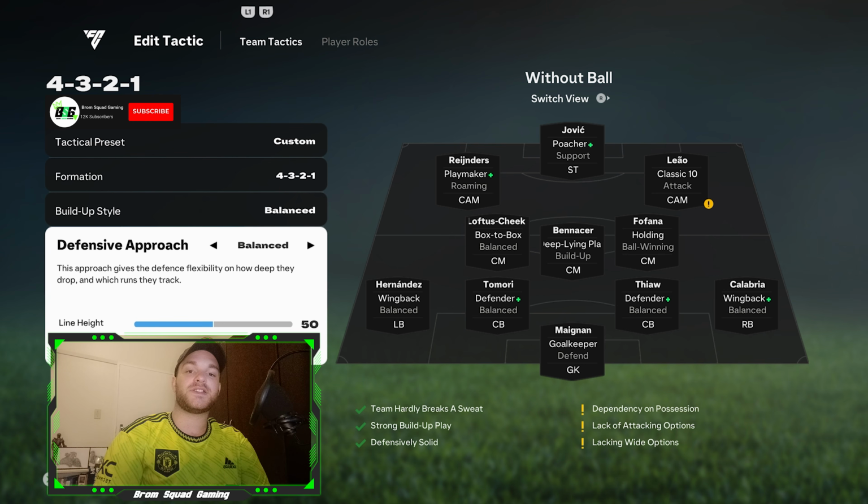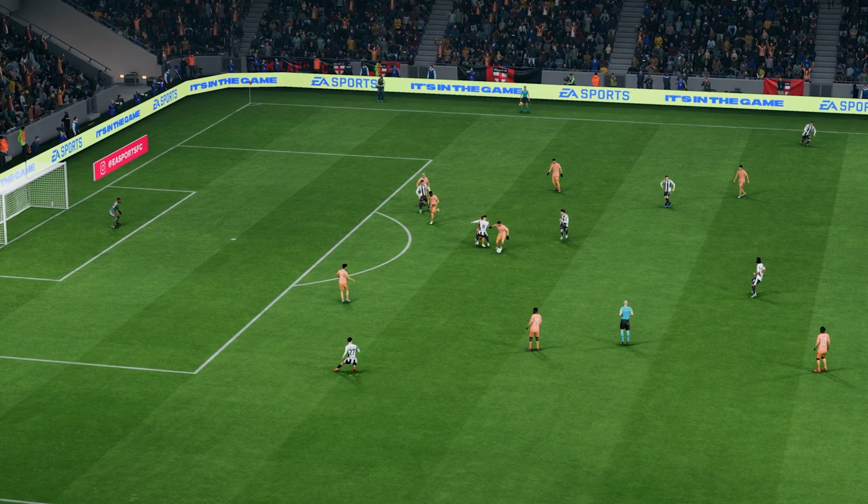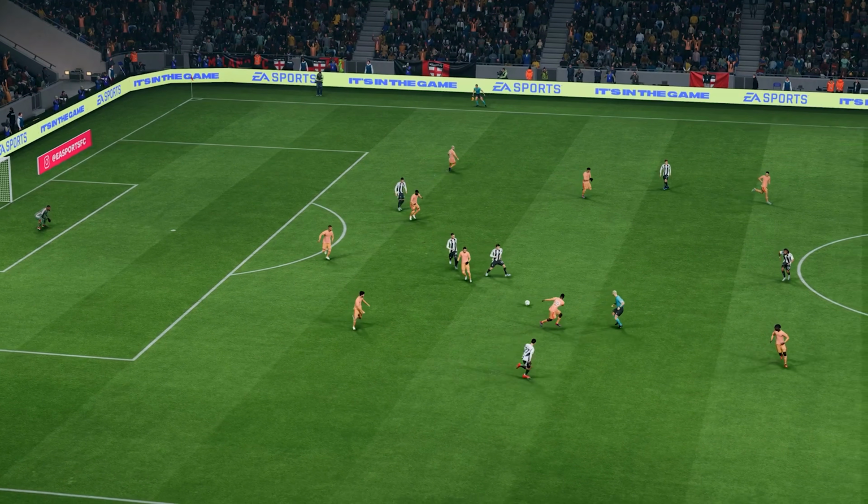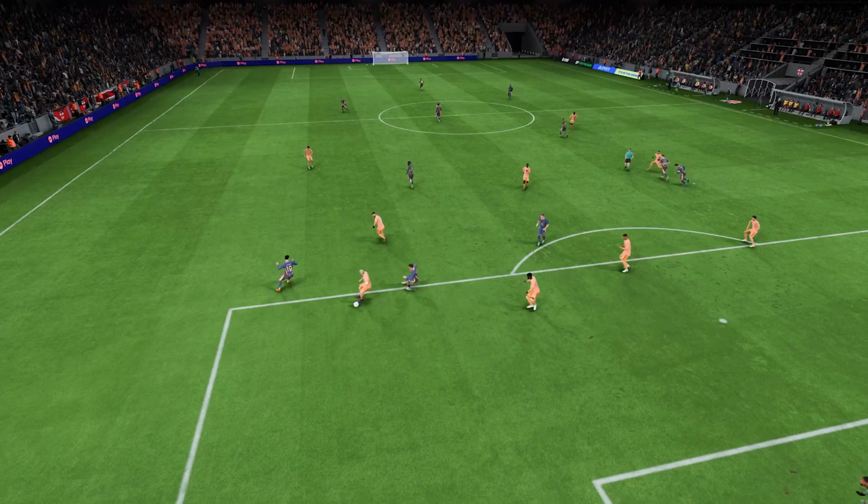Now, in terms of the defensive approach that Ancelotti employed, it should be set to balance, with the line height being set to 50, as the Italian manager often opted for a mid-block approach. Milan's compact structure limited the space behind the defense, ensuring that the team was difficult to break down.